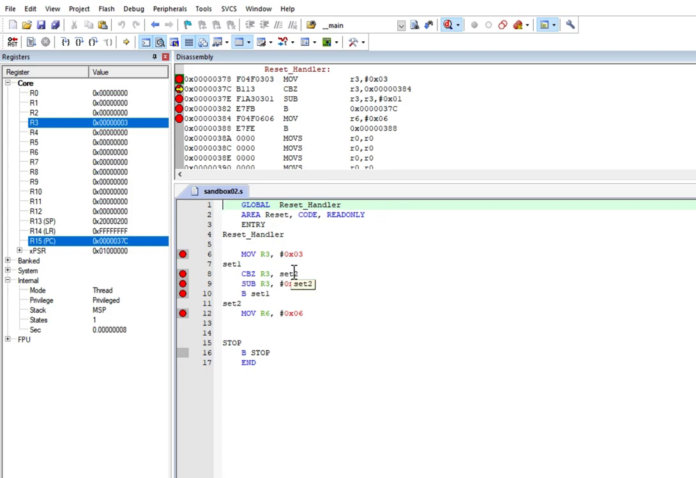So then let's have a look whether or not we have this comparison as true in line 8. Do we really have 0 stored in register 3? No, we just moved 3 into R3, so we don't have 0 stored there, which means this comparison does not hold. So we don't go to set 2. What we do is we go to the next line.